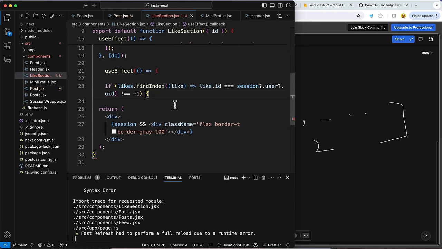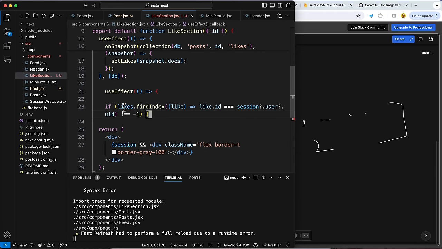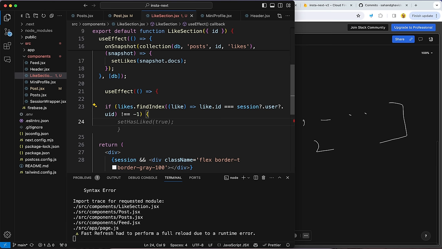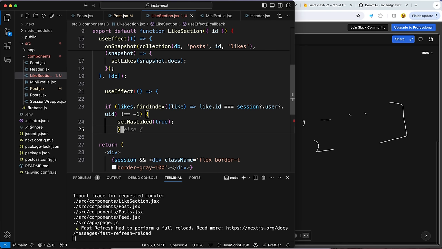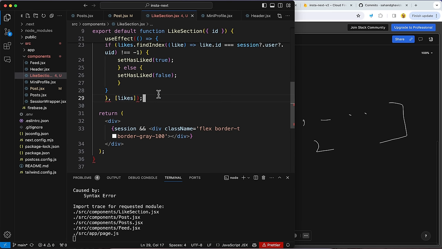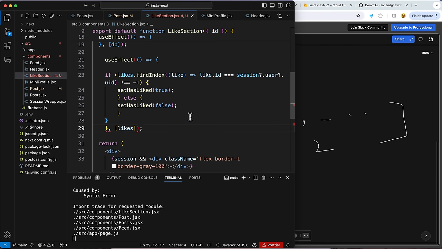So we just say, if we search this one, if it's not minus one, so it means it's 0, 1, 2, and etc. It means the person is inside that. So we want to set hasLiked to true. So the person has already liked it. That's it. We can just say otherwise, but I think that is fine because it's already false. We can just make it like this. And then we want to check that one anytime the array of likes changes.